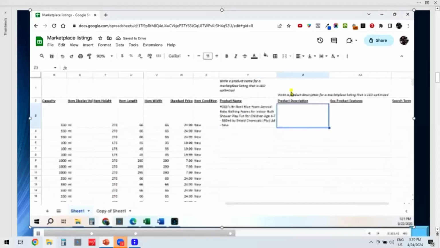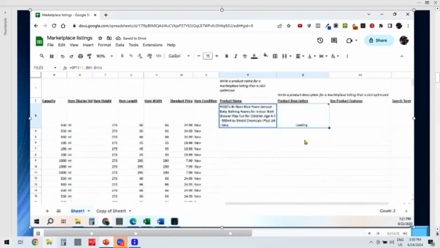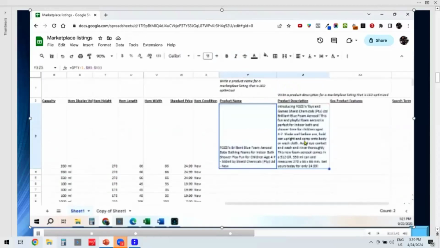So I write a second prompt in there: write me a product description for a marketplace listing that is SEO optimized. If I drag that across, it's now going to refer to the next prompt, and now it writes the whole product description, again, based on all that information I got on the left-hand side there. So pretty cool. Carry on.